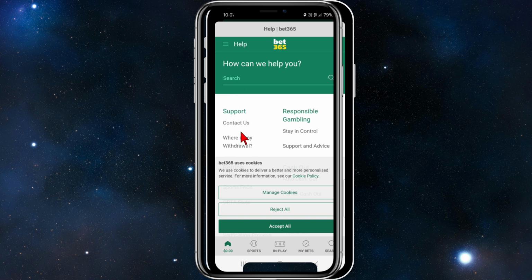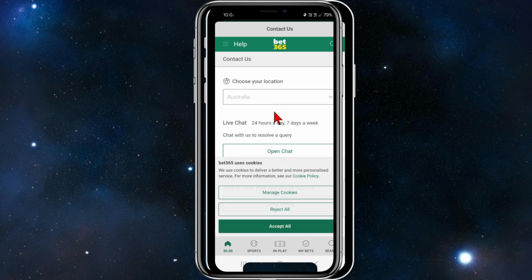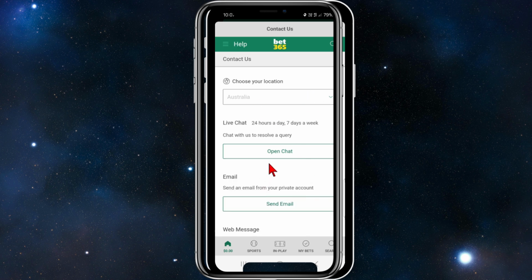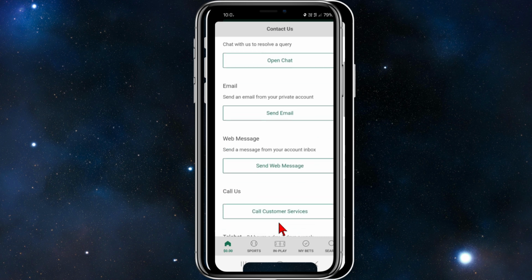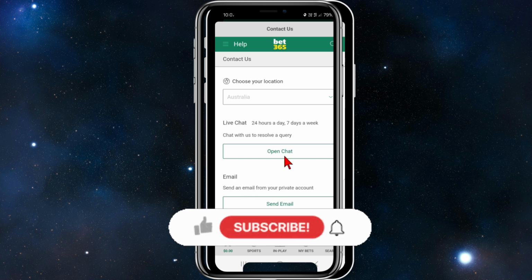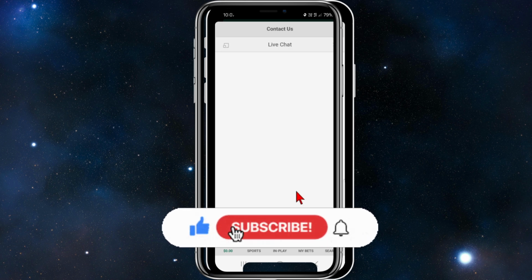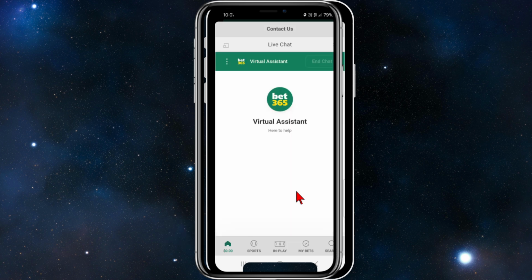and then you want to click on Contact Us under Support there, and then from here choose your location. It should automatically choose your location, and then you want to open a chat, or you can send an email, send a web message, or you can call customer service. So any one of these ways will work. And then just simply, for example, open chat here and say you would like to cancel or deactivate your account, and just go through the prompts with the support staff over at Bet365 and they'll help you cancel or delete your account.